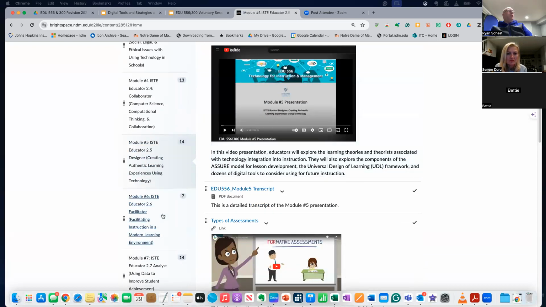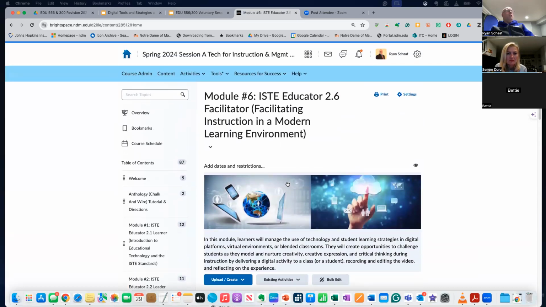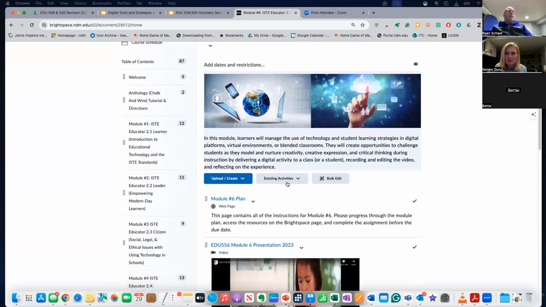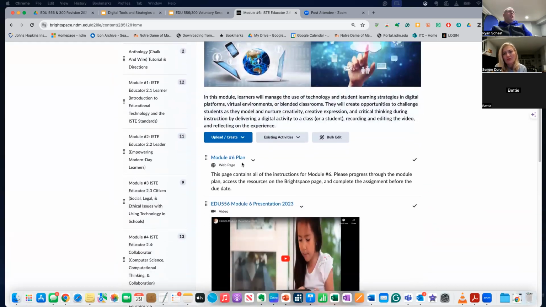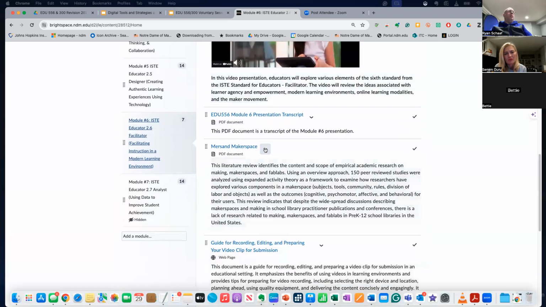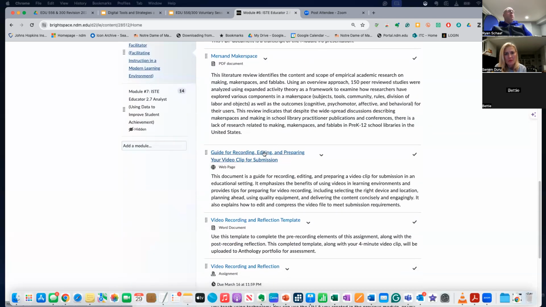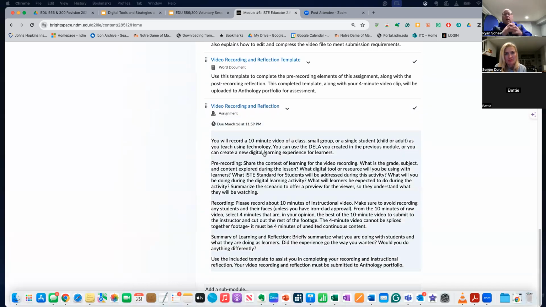Okay, now module 6 is right here. Where that was designing instruction, this is about facilitating it, the actual action of teaching. Now, again, there's a module plan, there's a presentation, there's a transcript, there's very little reading, but what I want to really focus in on is this assignment, which is due the last day of class. So I'm giving you 16, 17 days to do this.